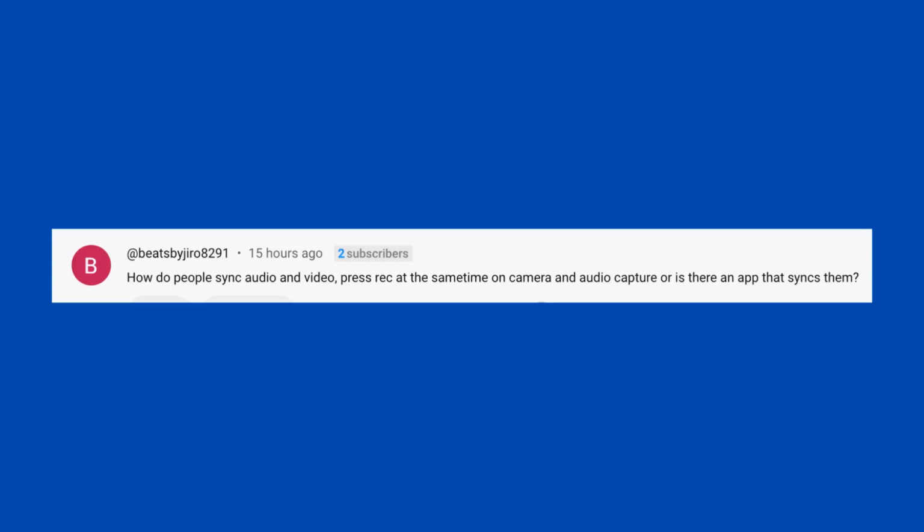How do people sync audio and video? Press record at the same time on camera and audio capture, or is there an app that syncs them? Yeah, there's probably an app out there, but it really can be easier than you may think.